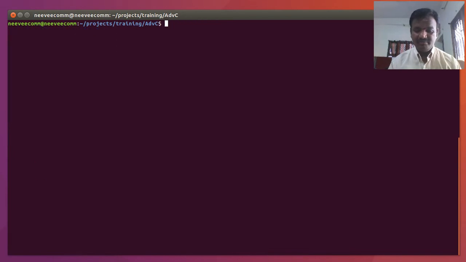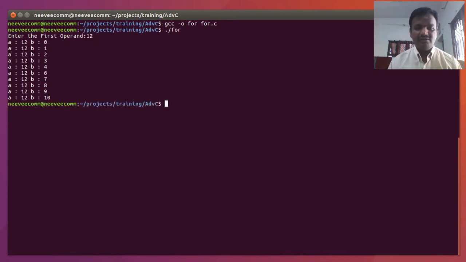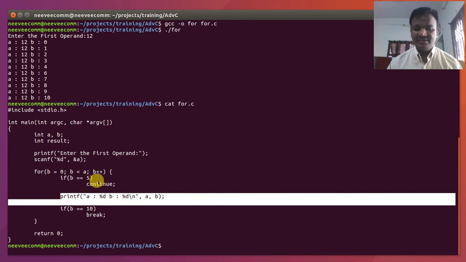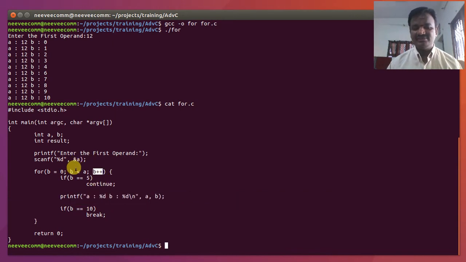Here we can see how it behaves. gcc for.c, for. I'm going to give 12. Yes. Now we have 0, 1, 2, 3, 4 and 5 is missing since we have given continue. Since we have given continue here, this set of blocks does not get executed. It jumps to increment again and checks whether the conditional statement is true. If it is true, it comes again basically here. That's why we missed 5 here and we got 6 over here.